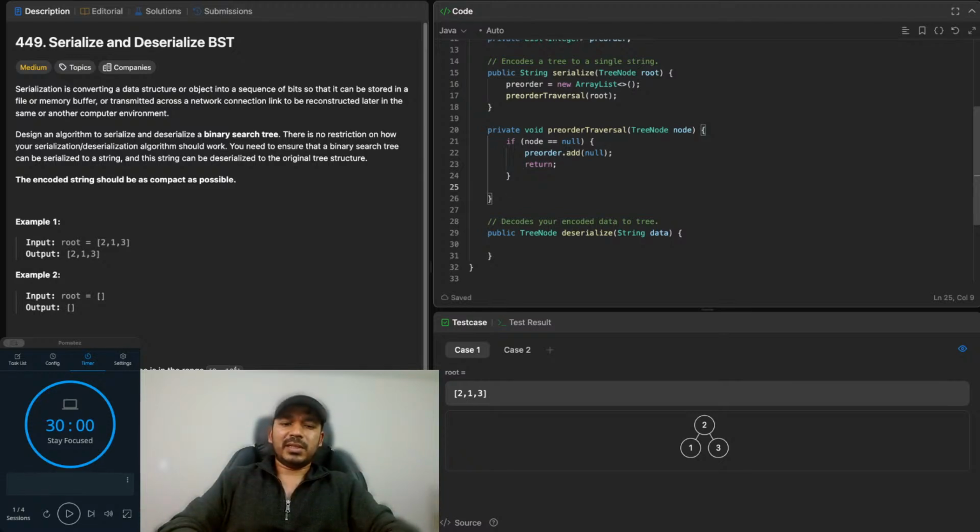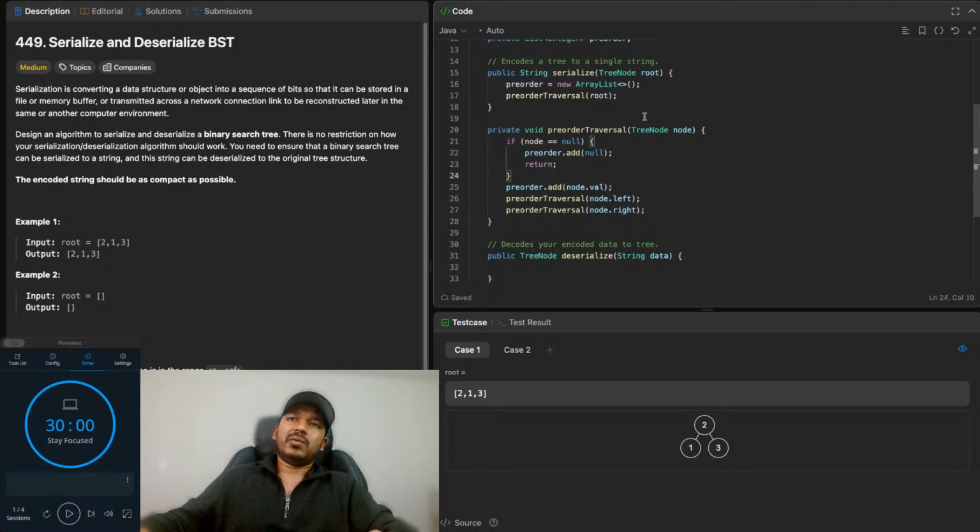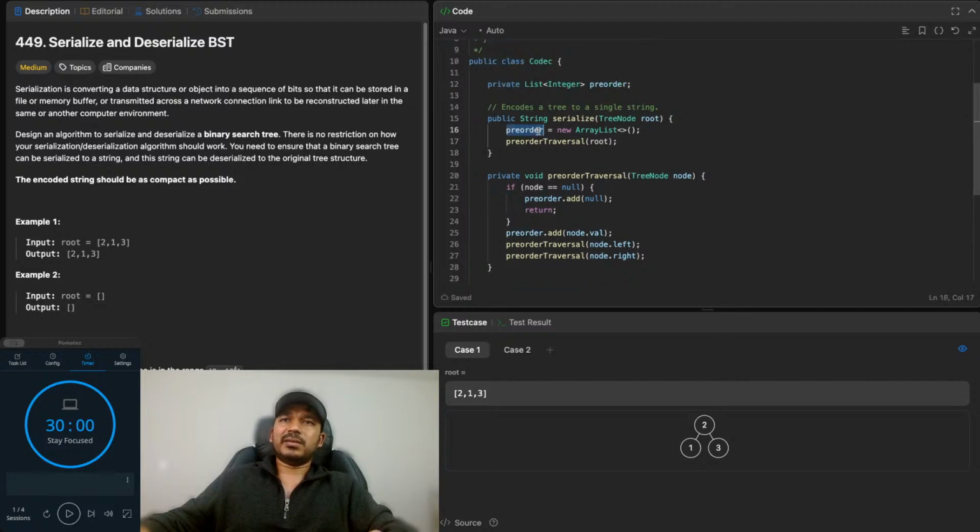Current means I'll first add the current node to the pre-order list, so that will be node.value. And then I'll have to call this recursively on the left node and the right node, so node.left. Sorry, call this recursively, I'm getting confused today. Call this recursively on the left node and right node, so that will be added in the same order. Once I get this, the values will be populated in pre-order.